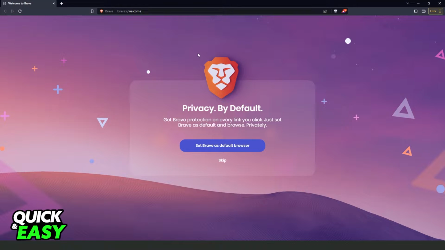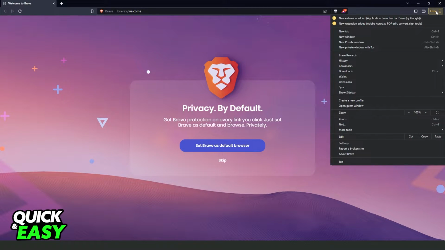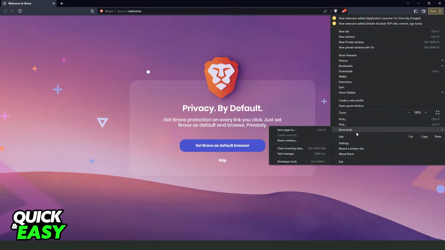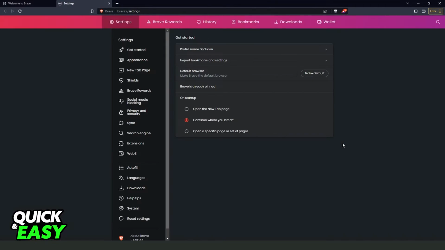What you need to do is open your Brave browser and click on the three dots in the top right corner. You will see several options, like in Chrome. You need to come below Edit, right here, Settings, and below More Tools. So click on Settings. You will come to this page right here, with several options on settings.